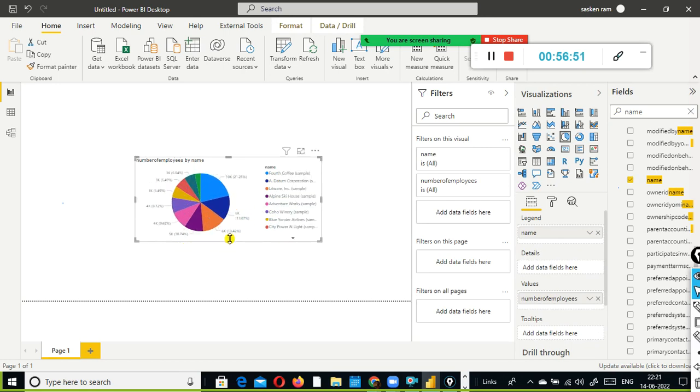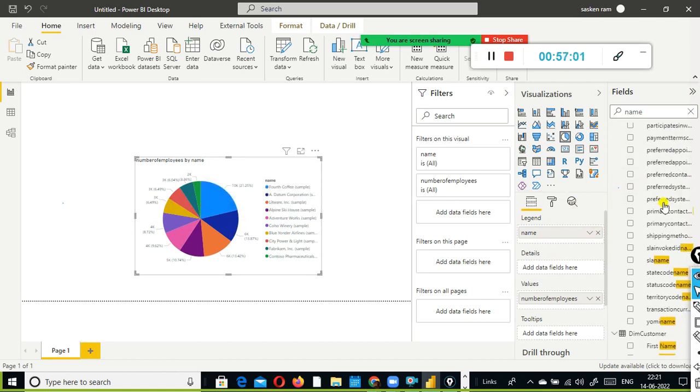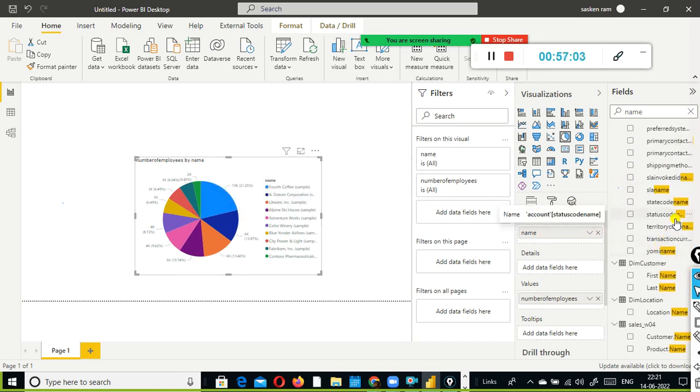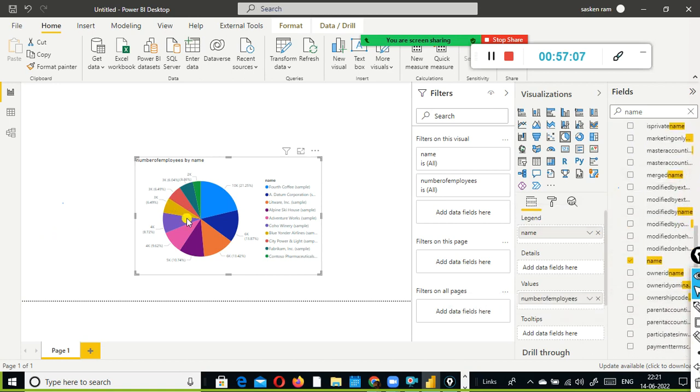This is my pie chart. In the pie chart, I just dragged and dropped the name column here in the visual. And then the number of employees. We have another column called number of employees here. That also I dragged and dropped here. Now my pie chart is ready. Number of employees by name. Let's say these names are something like company names, and each company has some number of employees.